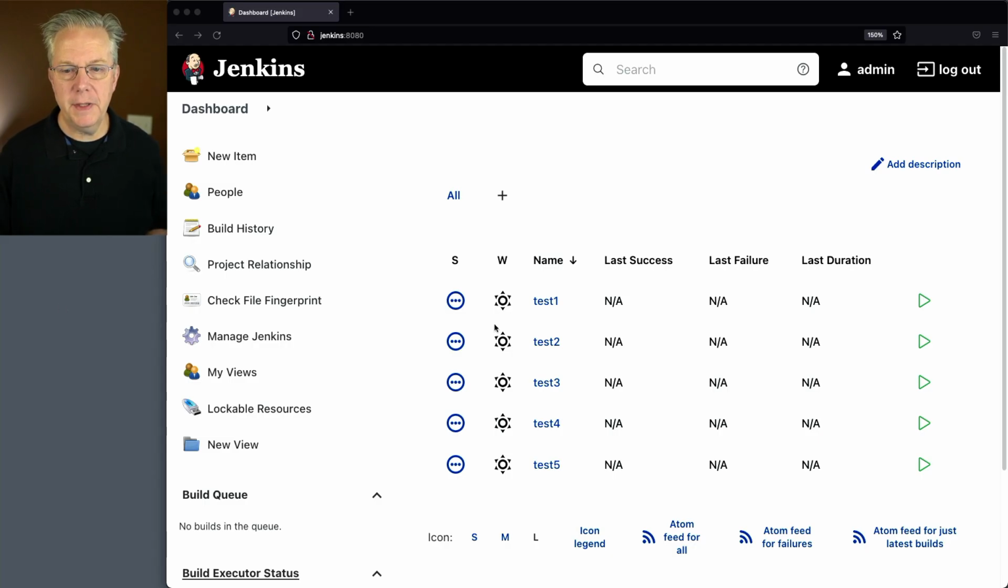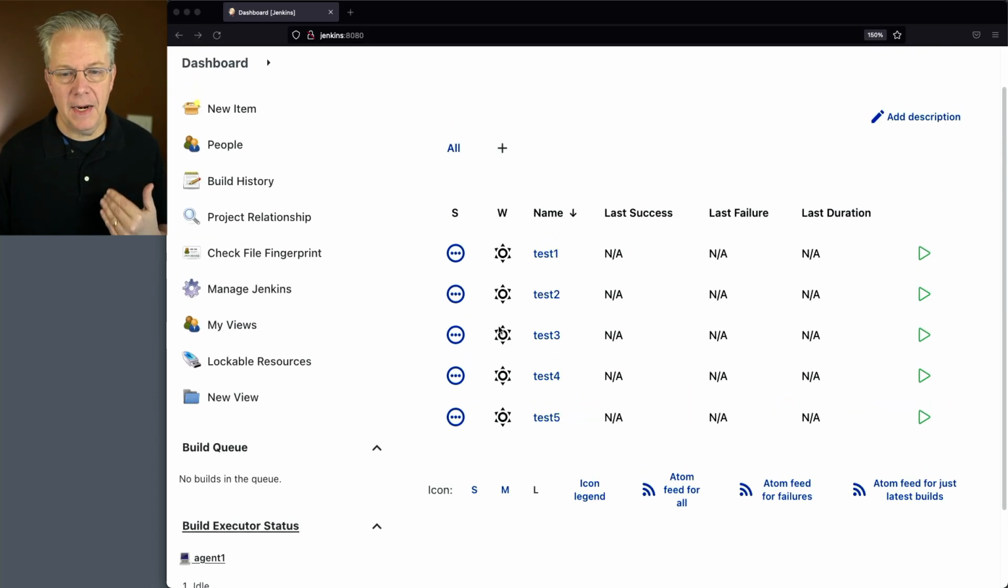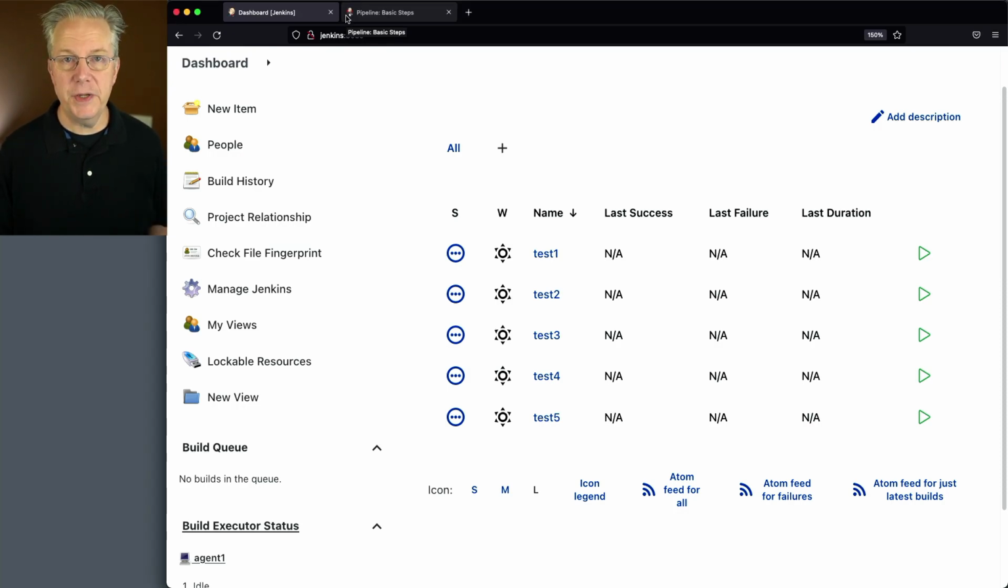Here's today's starting point. I have a Jenkins LTS controller version 2.332.3, and attached to this controller, I have an agent, and I've also gone ahead and prepped 5 different jobs to run. Down in the description of this video is a link to a gist that will have the definitions of each of these jobs.